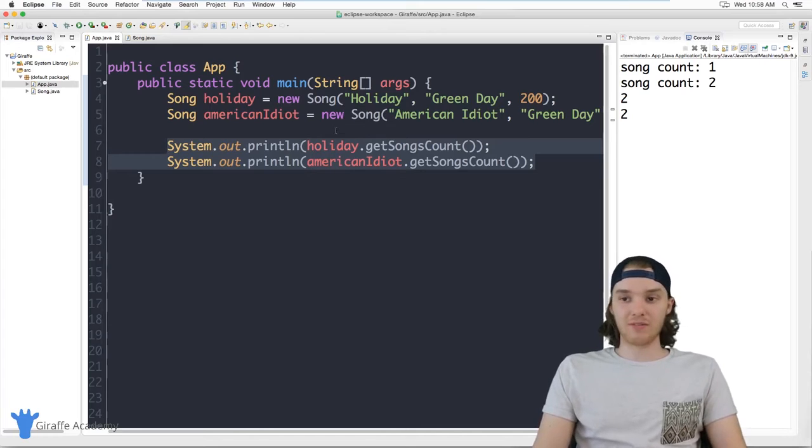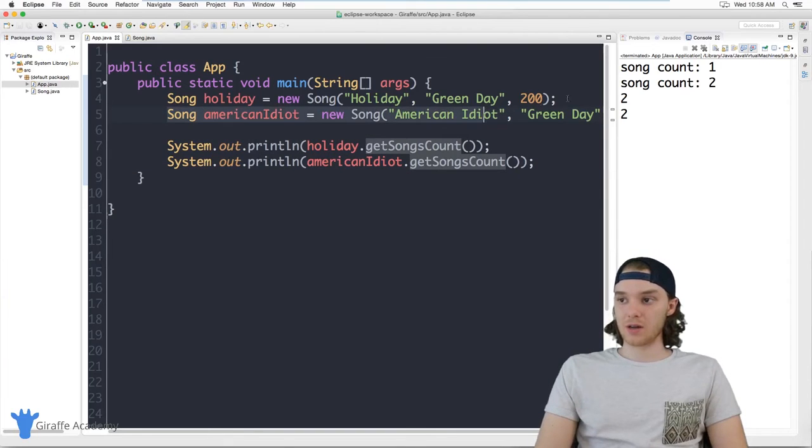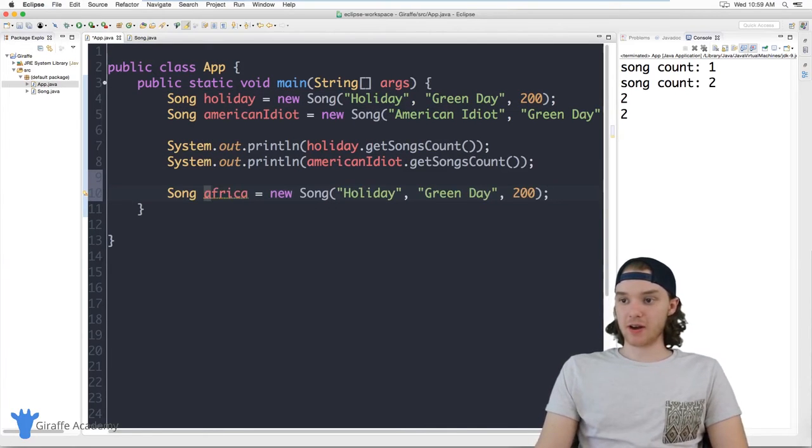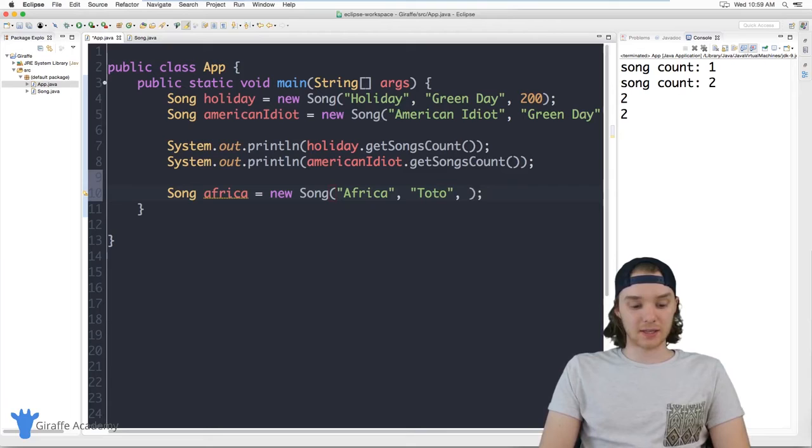So just to really drive home this point, I'm gonna make another song. So I'll just copy this again. And I'm gonna make the song down here after we print this out. So Africa, and it's gonna be called Africa by Toto. And I don't know how long it is. Let's say it's like 300 seconds, whatever. So I'm creating this new song.